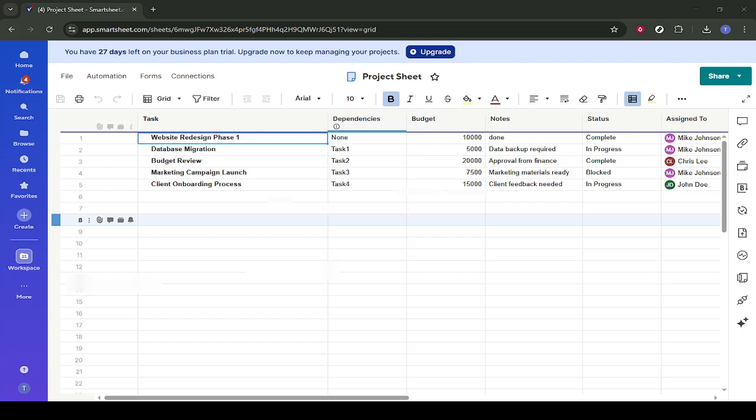First, open the Smartsheet project where you want to transfer ownership. Make sure you're logged into the correct account and that you're currently the owner of this sheet or have the necessary permissions. Once the sheet is open in grid view, we're going to move into the sharing and permissions area.